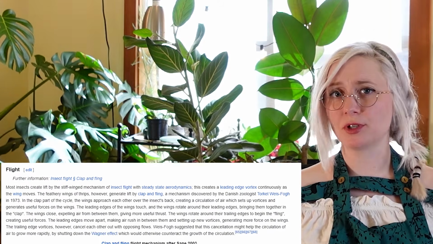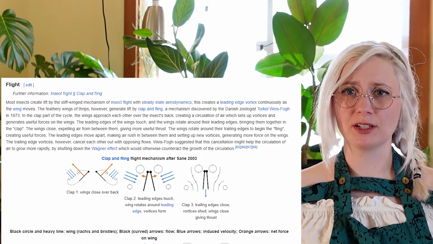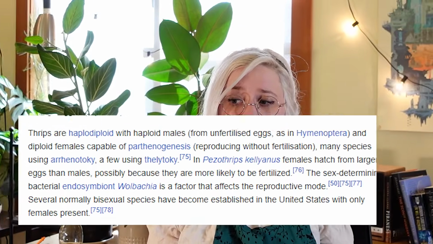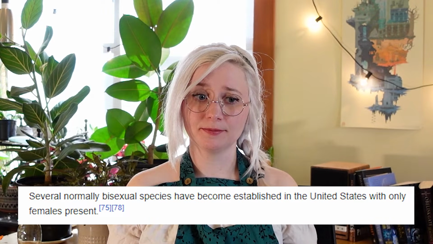I got to the thrip article really late and I was really tired while reading it, so I skipped the cool flight section with something about trading vortices canceling each other out and shutting down something called the Wagner effect, which looks super cool, but I was too tired for that. So instead I got stuck on this sentence. Nice.